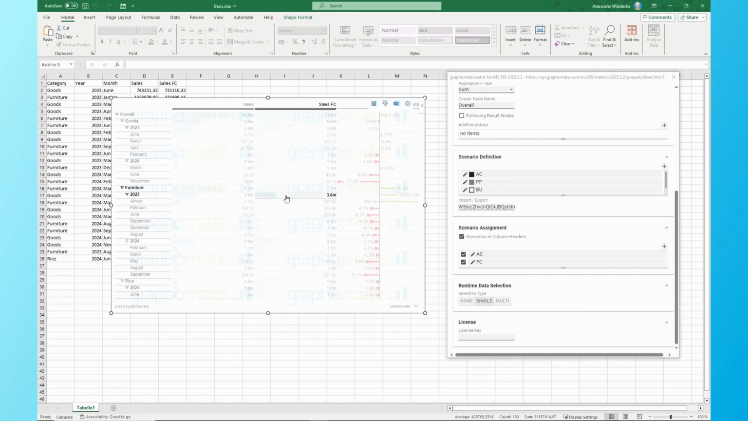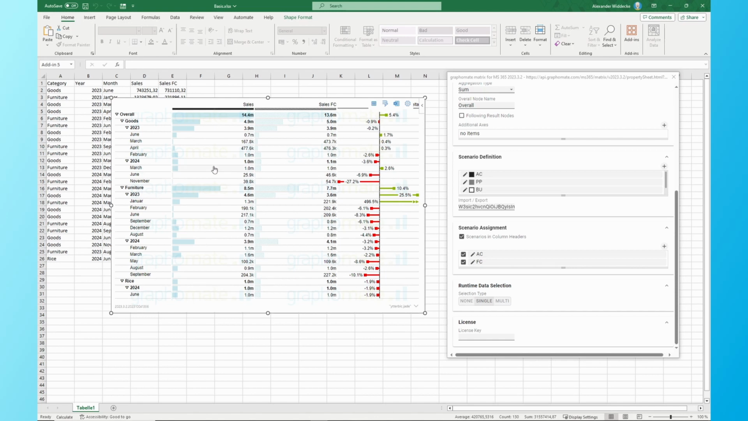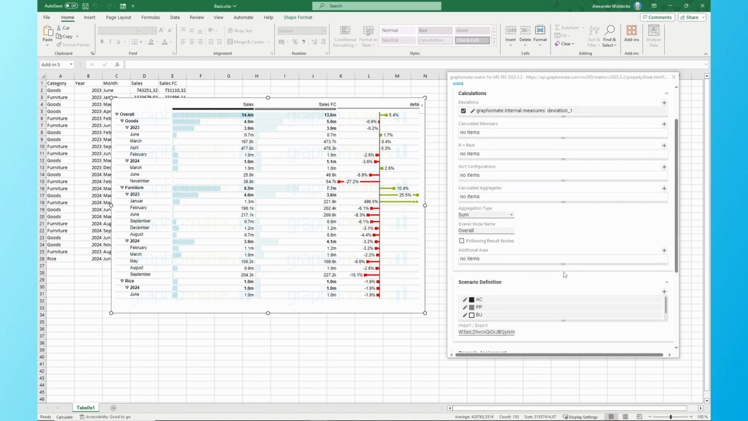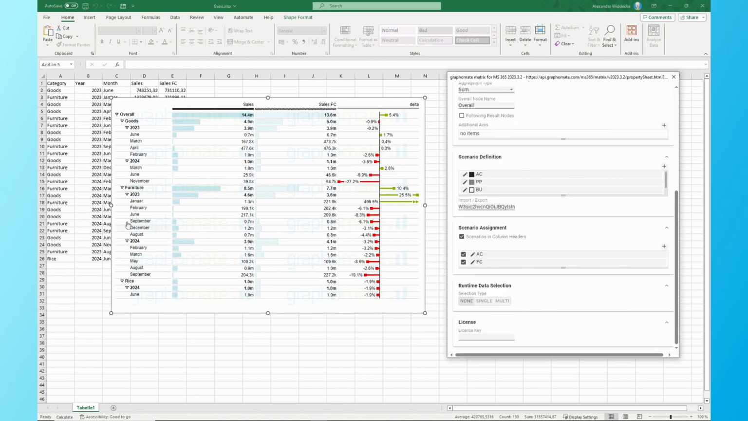Sometimes it happens that you select one of these cells accidentally. To not have this happen, you just simply choose runtime data selection none, so it won't happen again. You can still do this, but you're not really selecting any cell.